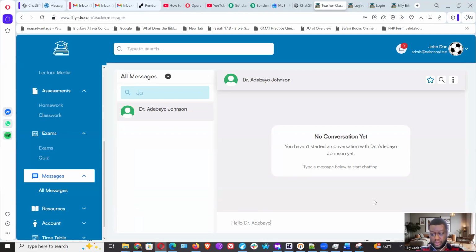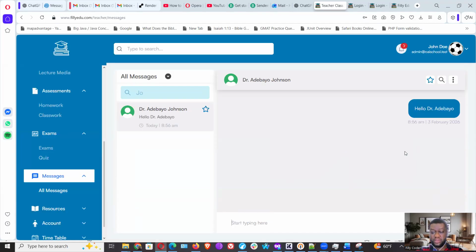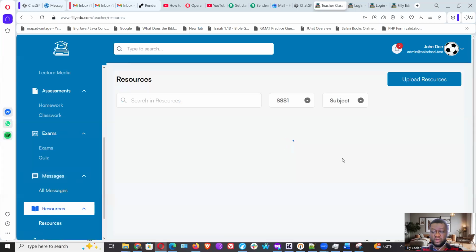Okay, so this is just an illustration, but once I submit the message, now I haven't initiated a conversation with them, so they can see my message when they log in to their account and they can respond. And then we have resources here. So the teacher can upload resources for the students to view.